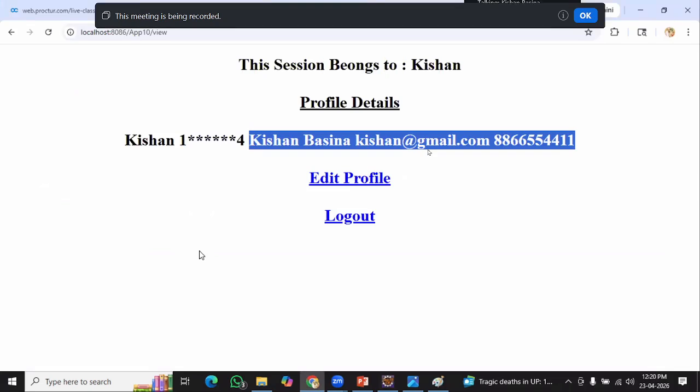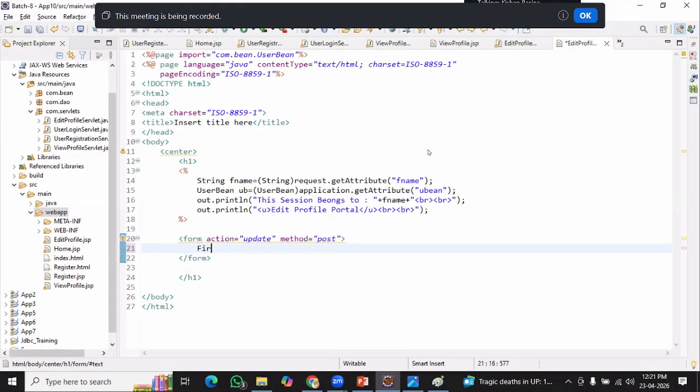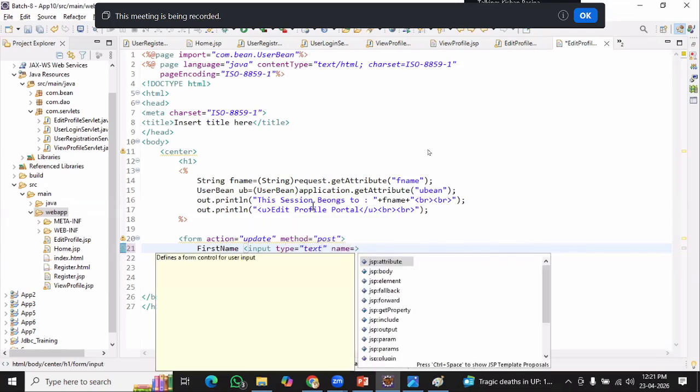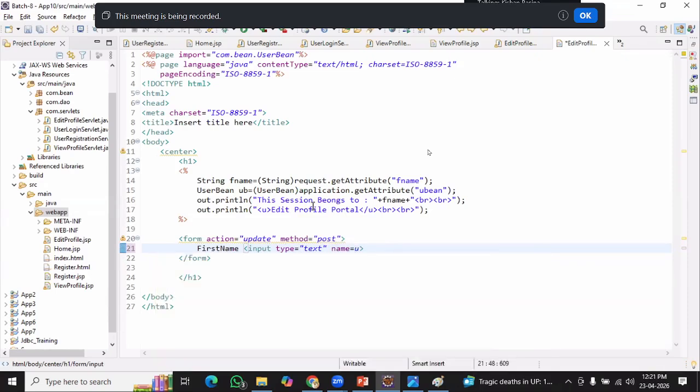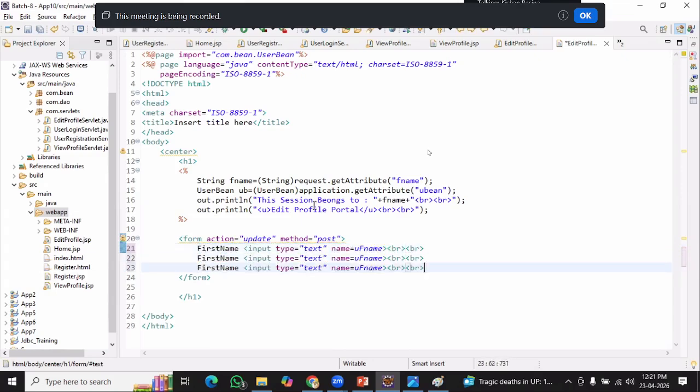First name, what I want to give a chance to edit: first name, last name, mail ID, phone number. First, first name, input type equal to text, name equal to uf name. Fine, no problem. And here I just want to go like BR and BR. Copy, paste. Okay. First name, last name, mail ID, phone number.